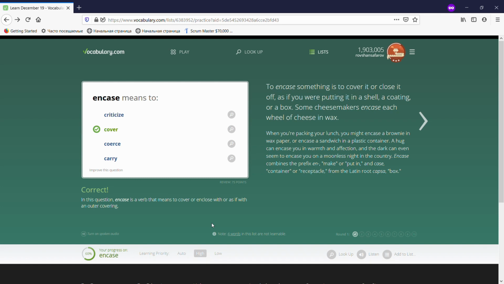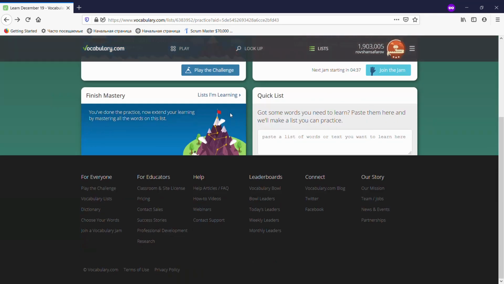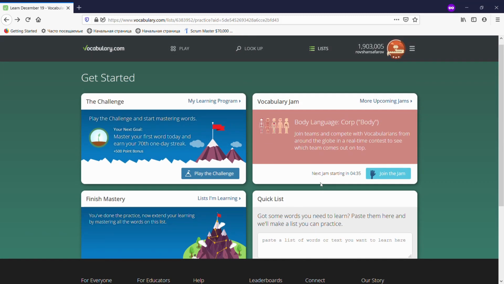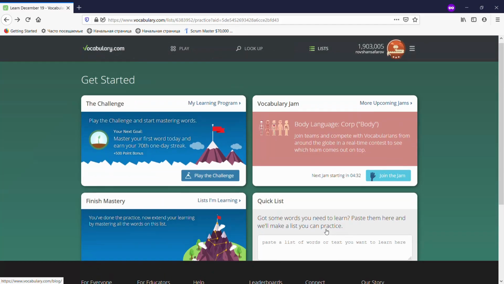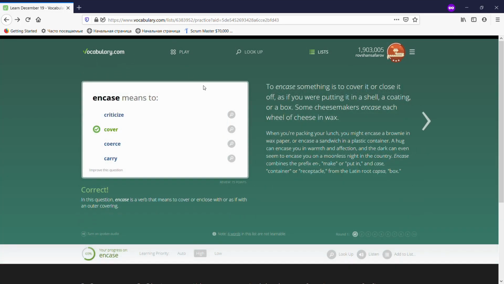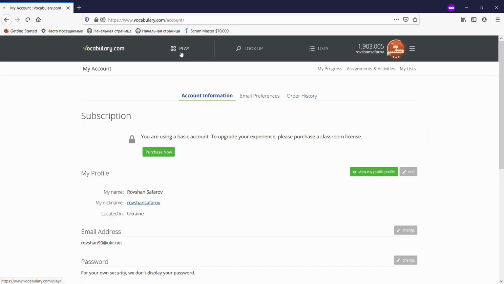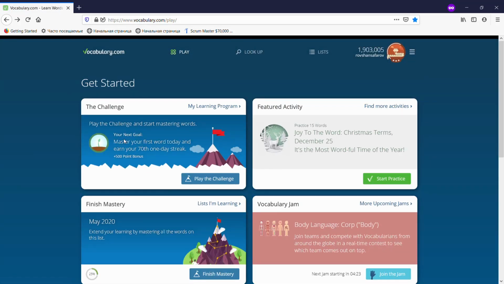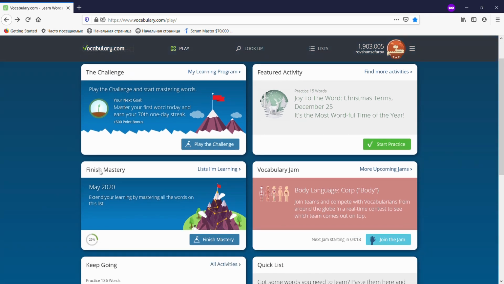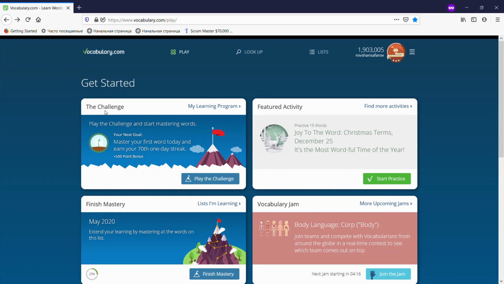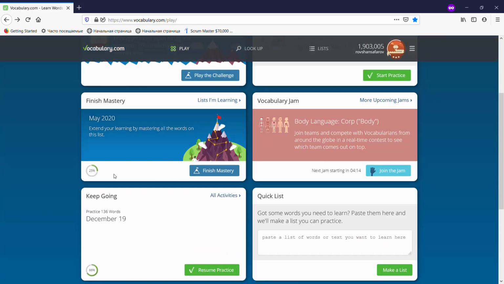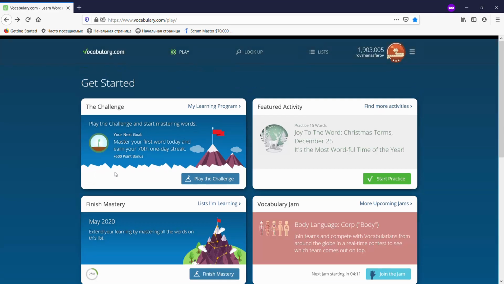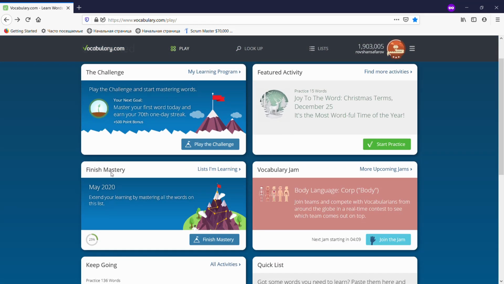So back to main menu, quick list. Yeah, quick list. I haven't used this menu a lot. Play. Back to play. Yes. So basically, the main tile here is challenge, well, finish mastery and keep going. So these three tiles are about your current word lists. This is the most important, the most useful part of the application.